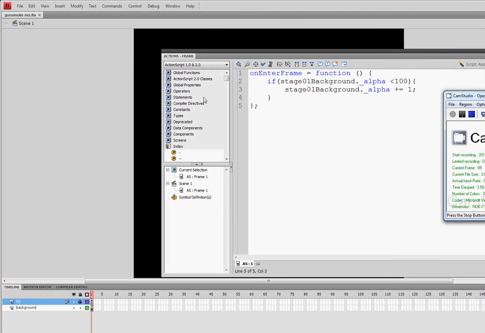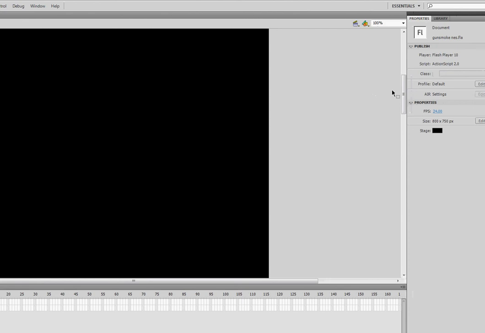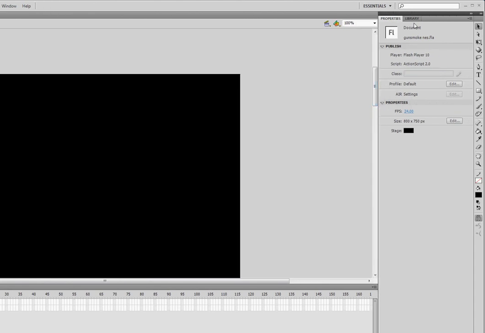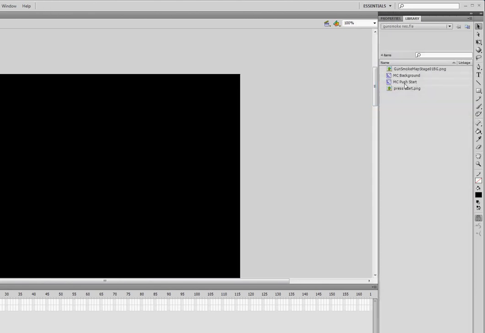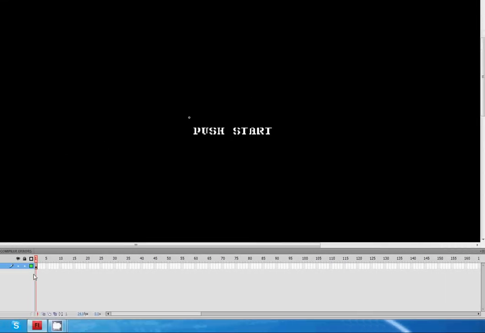Alright, for this next part, at part 5 now, we're going to continue to work on our Gunsmoke NES game here. And we want to continue to work on that press start button, so I'm going to finish that up real quick here. I'm going to go over to our library, and in here you'll remember we created MC push start, which is currently also an instance inside of MC background. I'm going to double click on MC push start and go down here to my timeline.